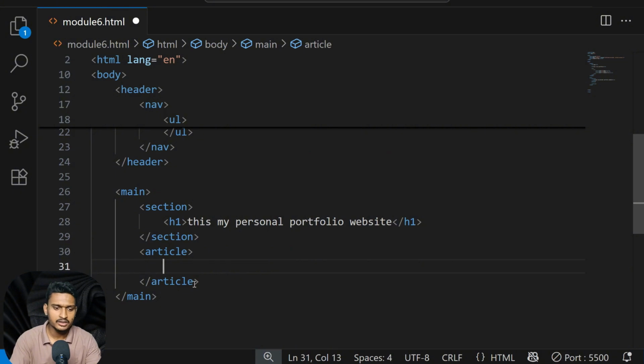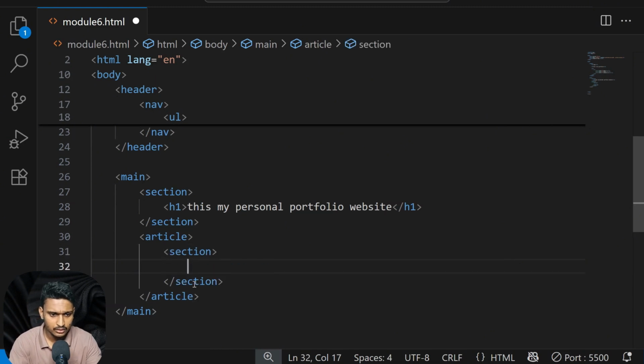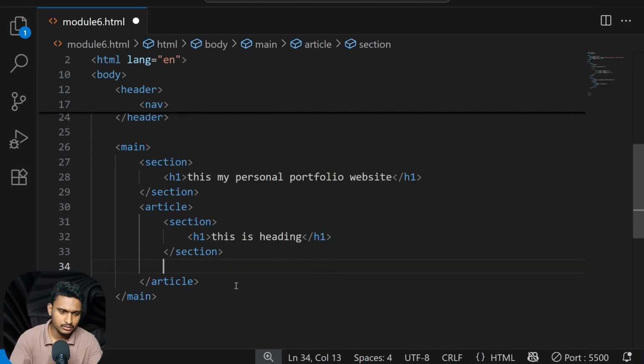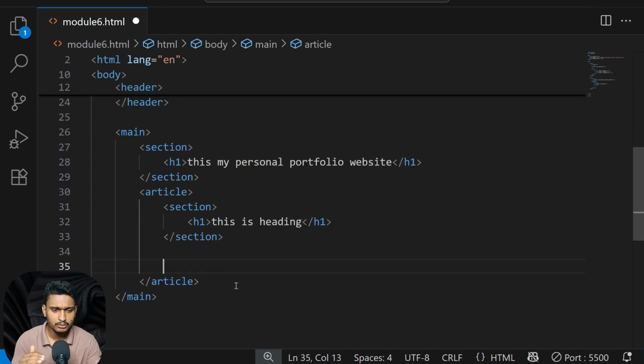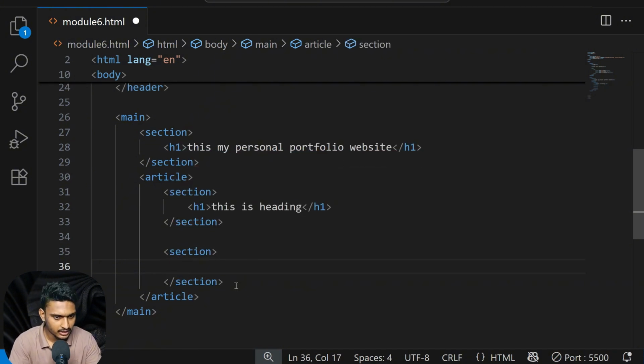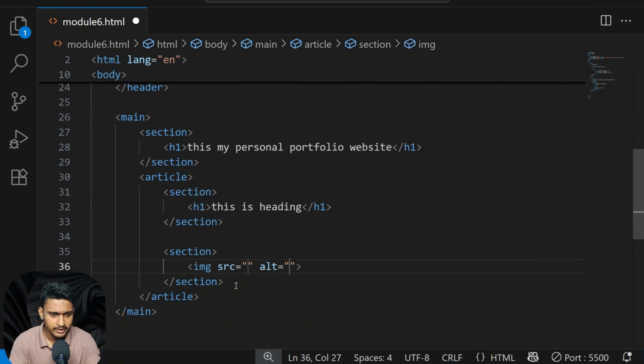Now the article: you also divide it into different sections inside the article tag. Just section 1 where we display a heading, this is heading. According to the content we make a better structure. Now we are just making some dummy structure. Dummy means dummy content. Second, we need one more section where we contain a figure, meaning image. For that we have the img tag to display an image in our website.